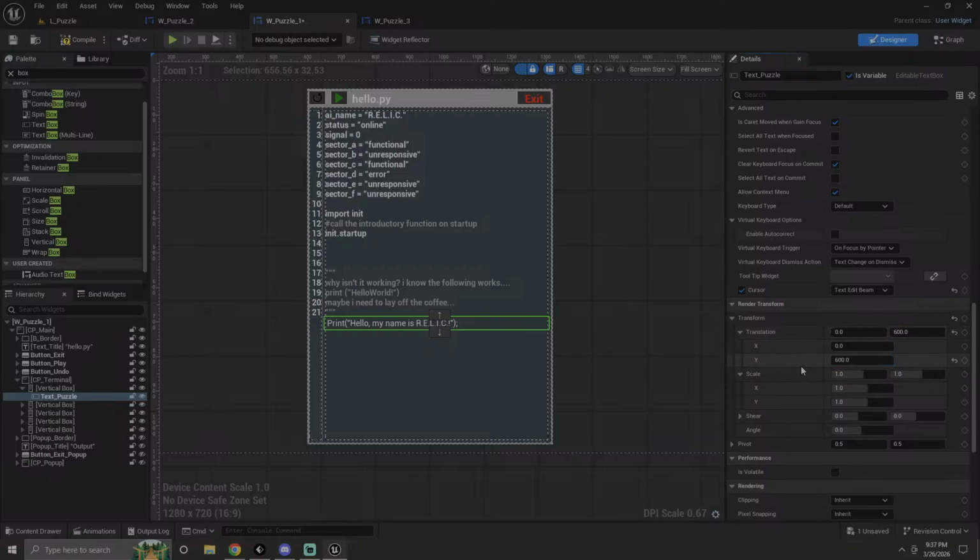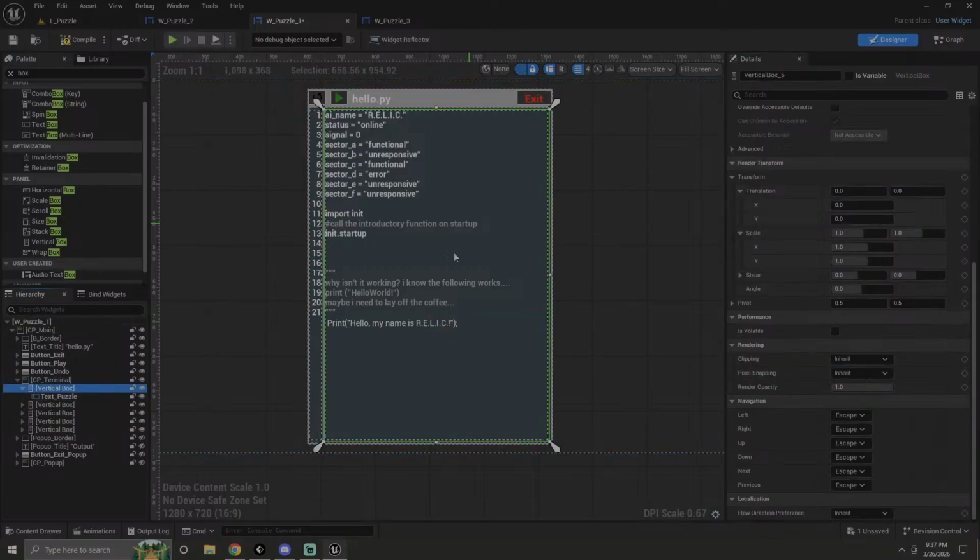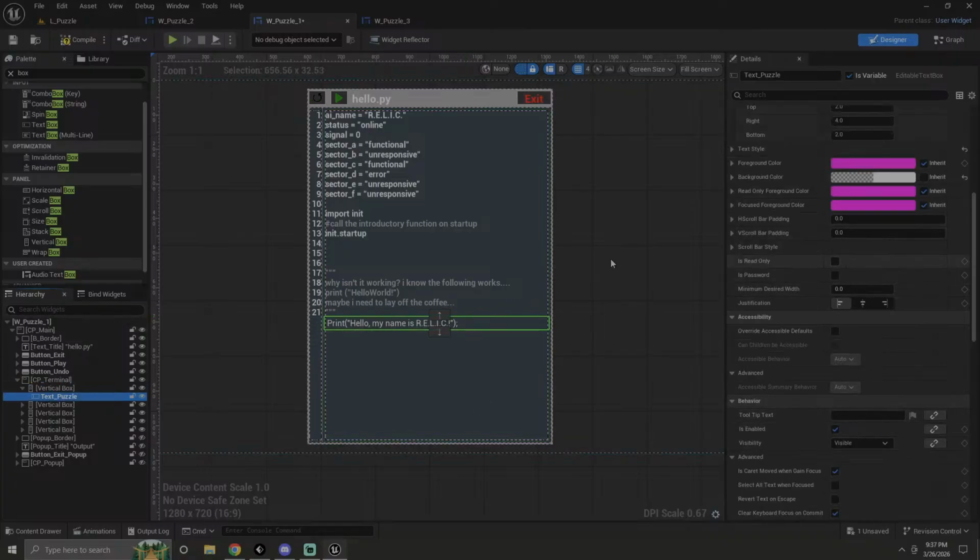We'll move it down here. And again, the text box, the vertical box staying the exact same. The vertical box is not changing. We are just changing the location or the padding or some area of the editable instance. So we've tried the translation.